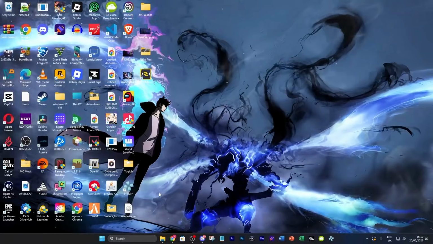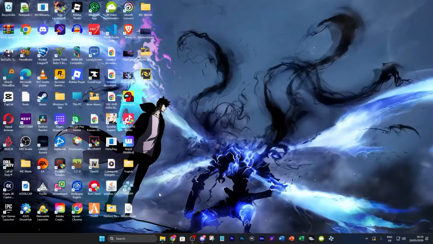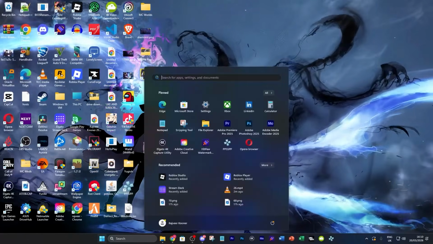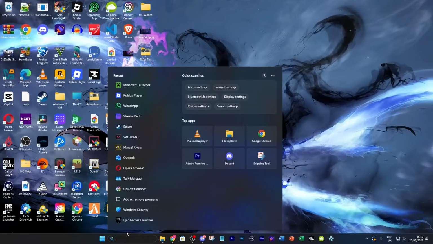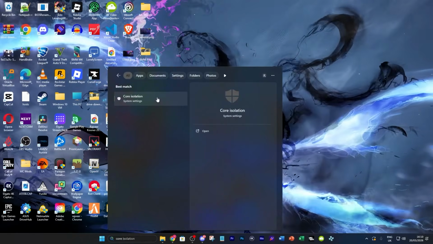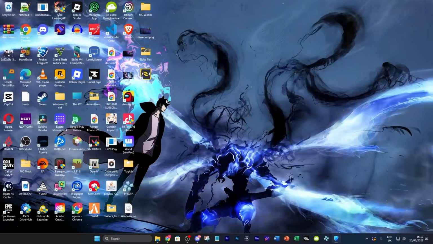So the easiest method to do it is within your Windows settings. What you're going to do for both Windows 10 and 11 is firstly click the start menu, and then go to search and type in core isolation. Once you type in core, you're probably just going to see core isolation anyway. So go ahead and click on that.